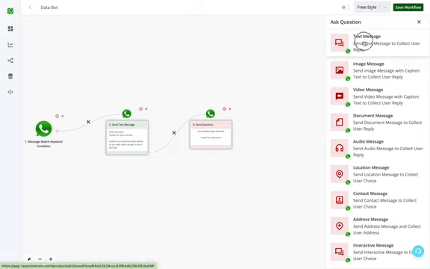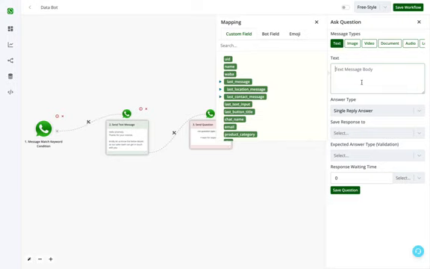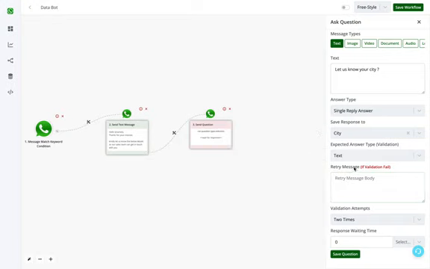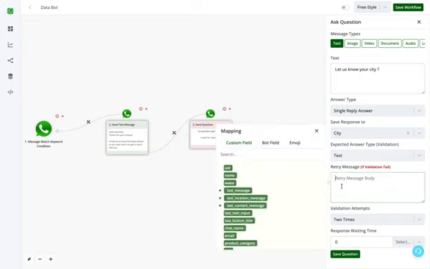So I'm using this text message block, and here I'll save this response to the city custom field. So whatever the client is replying, it will get saved in city. But I want to ensure that the user is replying in text and not any type of image, video, or document. So in the expected answer type, I'll validate that the user's reply is only text, and if the user is not replying appropriately, we can give them a validation fail message or a retry message.